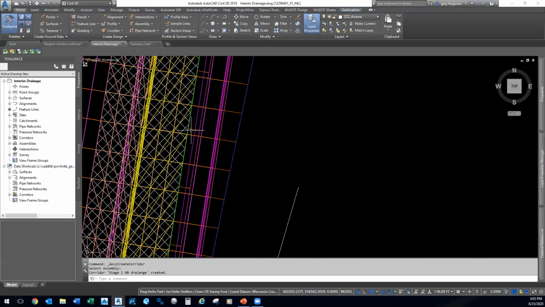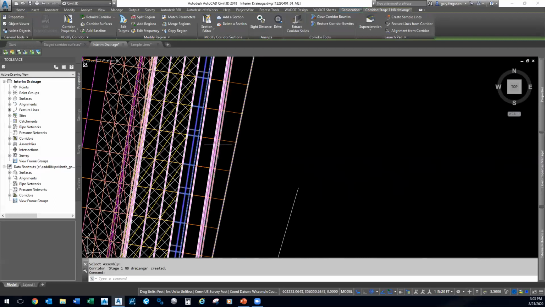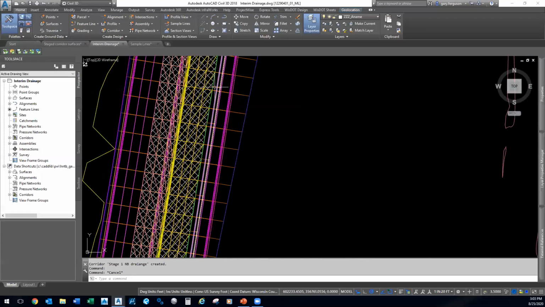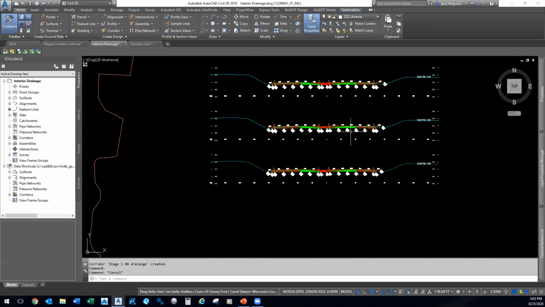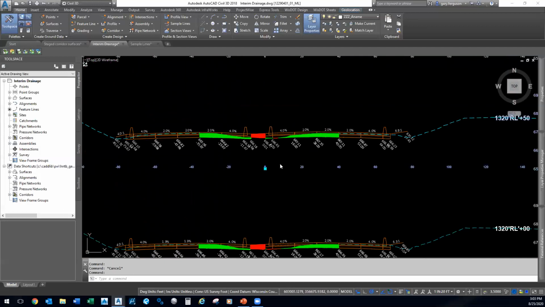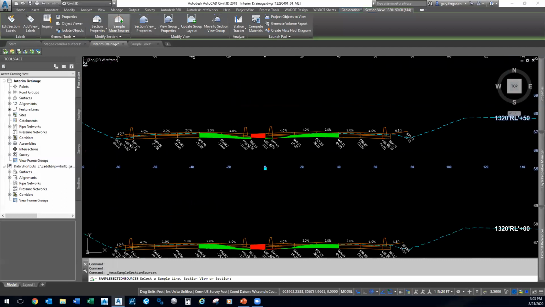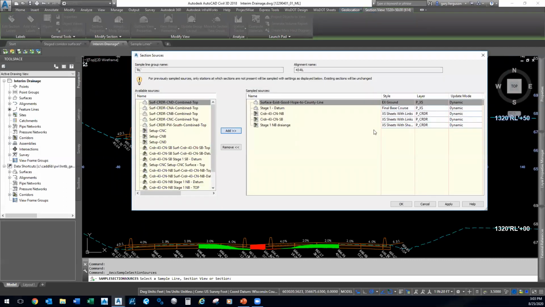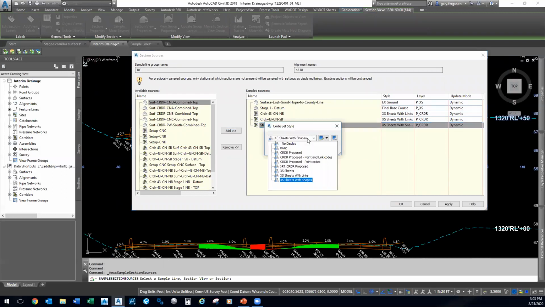And as you can see, we've got the corridor created over here. Now all we need to do is first sample that on the cross sections. So I'm going to sample my sources, and I'm going to add my Stage 1 northbound drainage. Say okay.